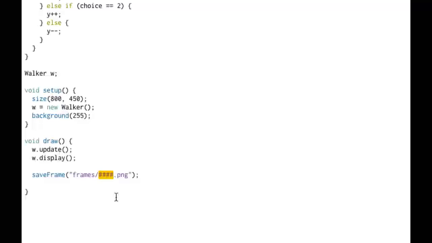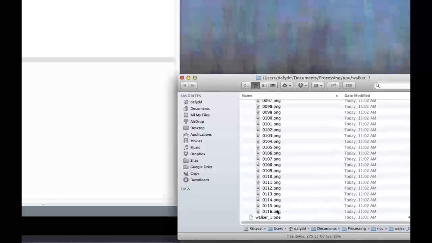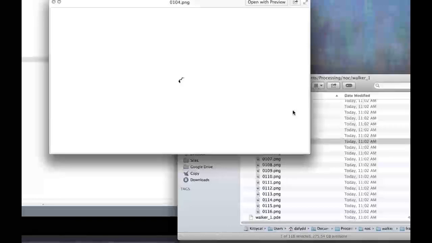So I'll run that now. And we get a few frames of our random walker. And quit. Now to get at those frames, the quickest way is to use Command K or go to Sketch, Show Sketch Folder. You'll see that my sketch folder now has a folder inside called frames, and inside that folder is a series of numbered PNG images. Each one is another frame of my video.